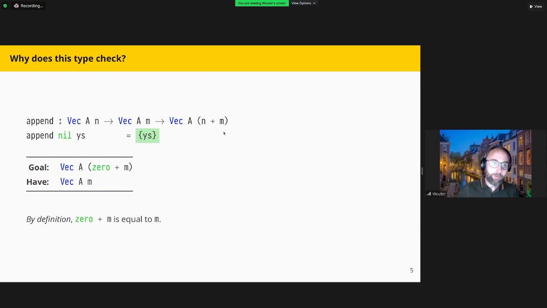But because we've pattern matched on nil here, we know that n is 0. So the goal that we have to deliver on is providing a vector of length 0 plus m. Now what I'd like to write on the right-hand side is just to return ys, and that is a vector of length m. So by definition of addition, I know that 0 plus m is equal to m, and this will actually type check. So I've marked it in green here.